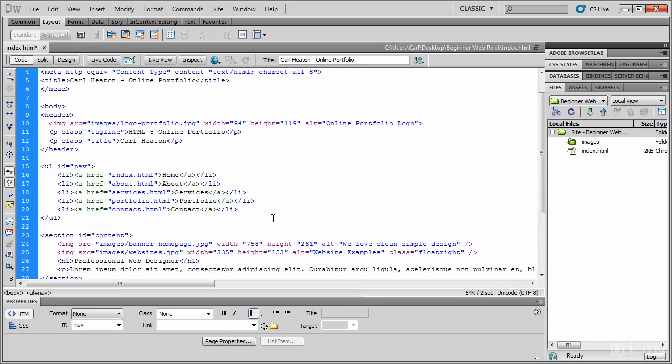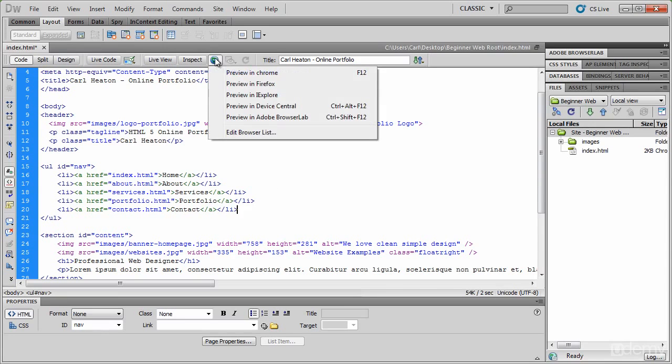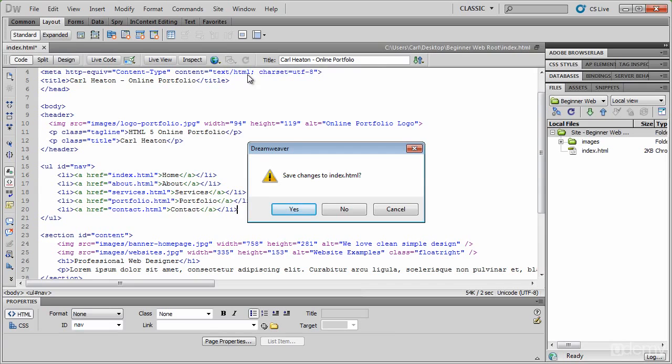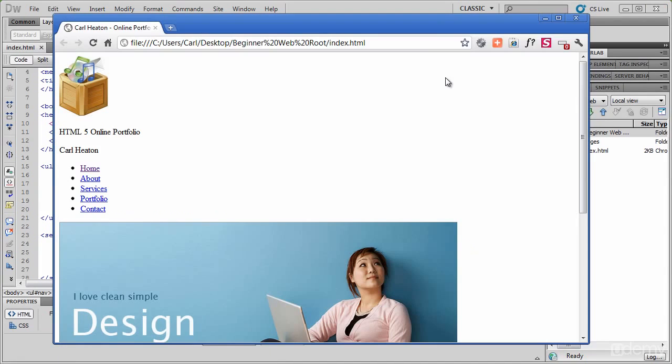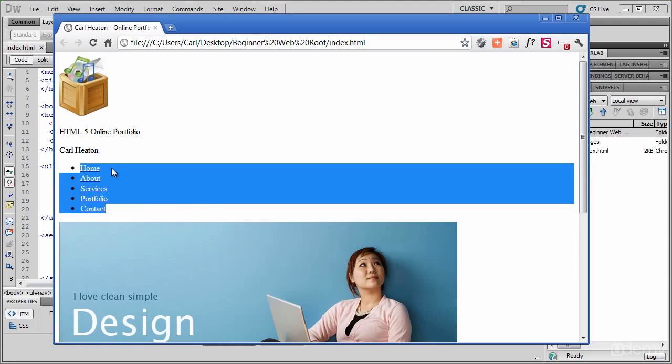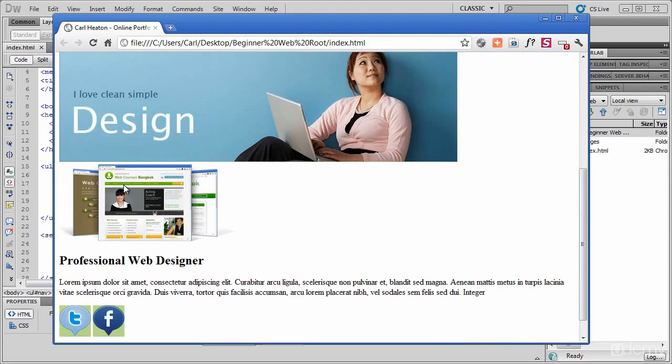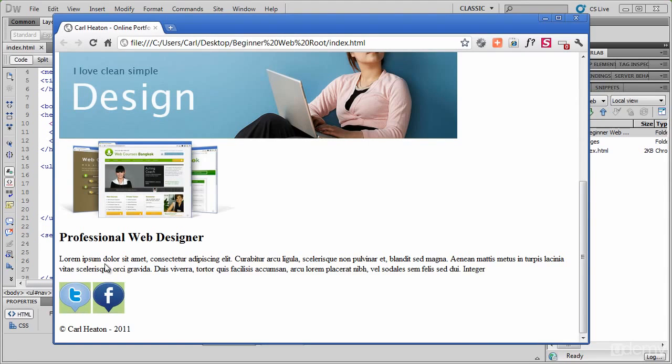So let's have a last look in our browser. To do that, we're going to go to the preview browser. So preview in Chrome. Now it'll ask you to save, so you just need to click yes. And there we go. And you'll notice here it's got the portfolio. We've got our image, so it's IMG, p tag, UL, LI with an A inside it, an IMG, another IMG, H1, some text which is a P, two images here which are links, so it's first an A and then an IMG, and then we've got a p tag here.